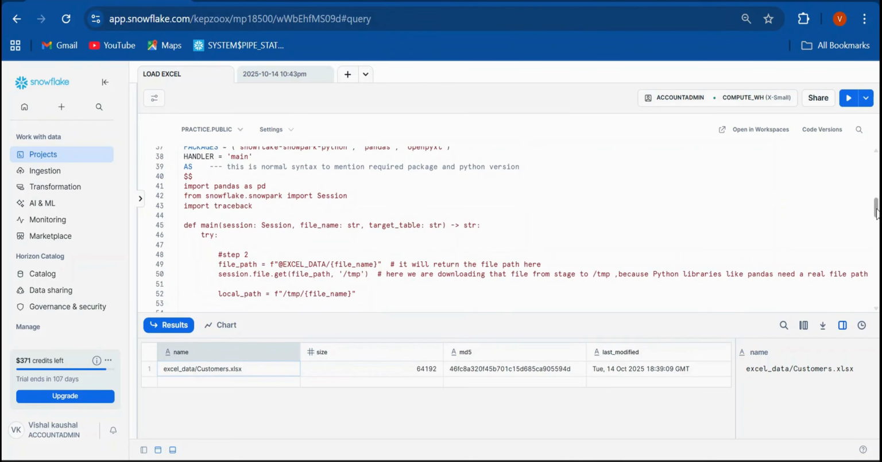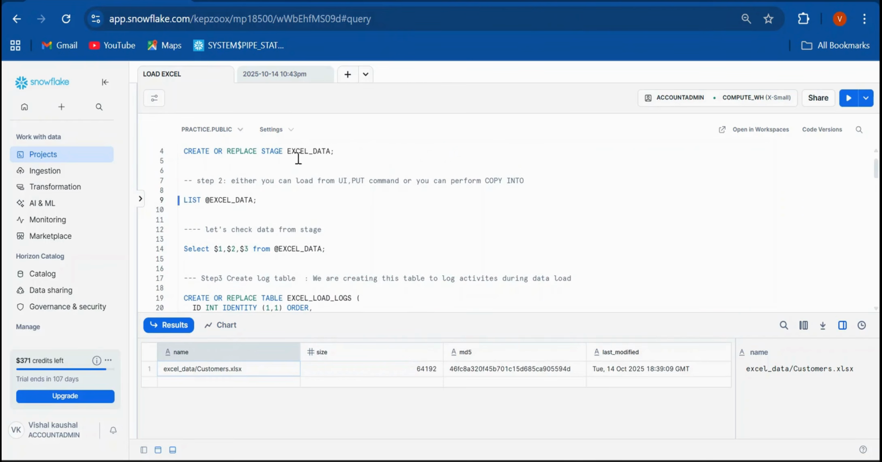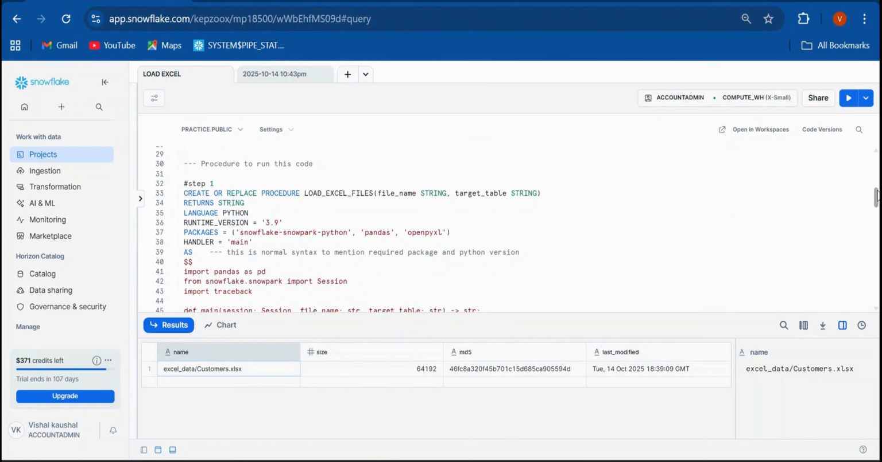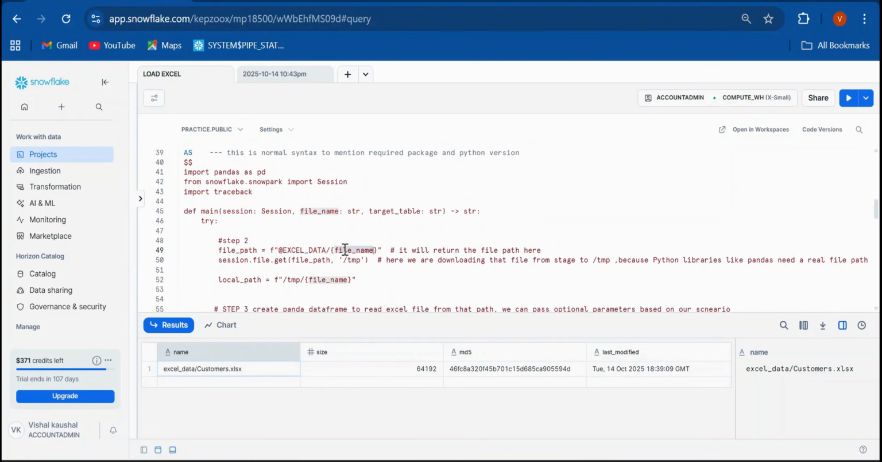it is going to take that Excel data from this stage. I am going to take that file, and that file we will be passing manually, so it will return the file path here, and then that file we are downloading into the temporary location. Why? Because Python libraries like Pandas need a real file path. So that's why this temporary file path will be in that procedure only, and then we will be utilizing that path to create a Pandas data frame.